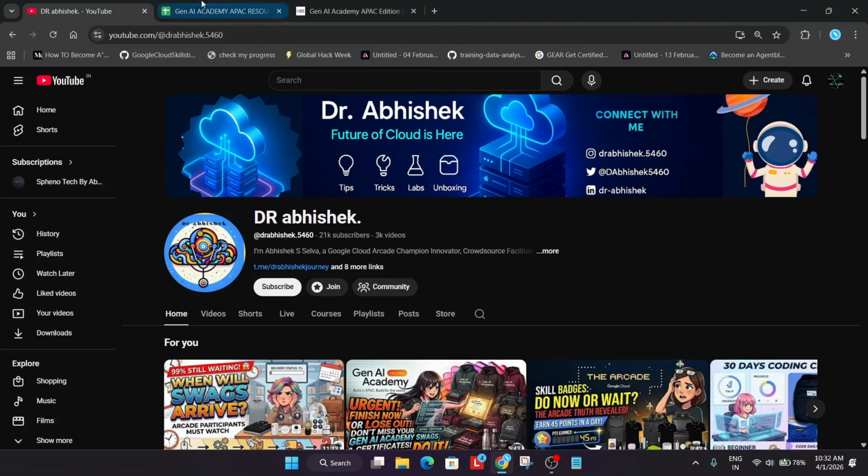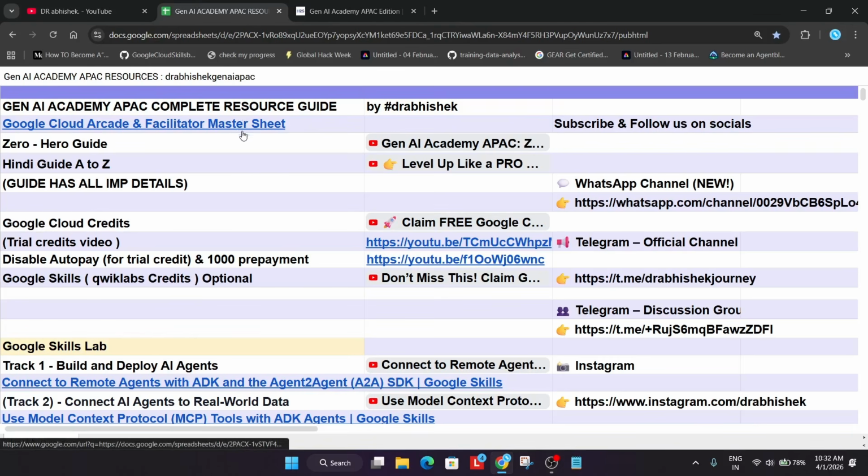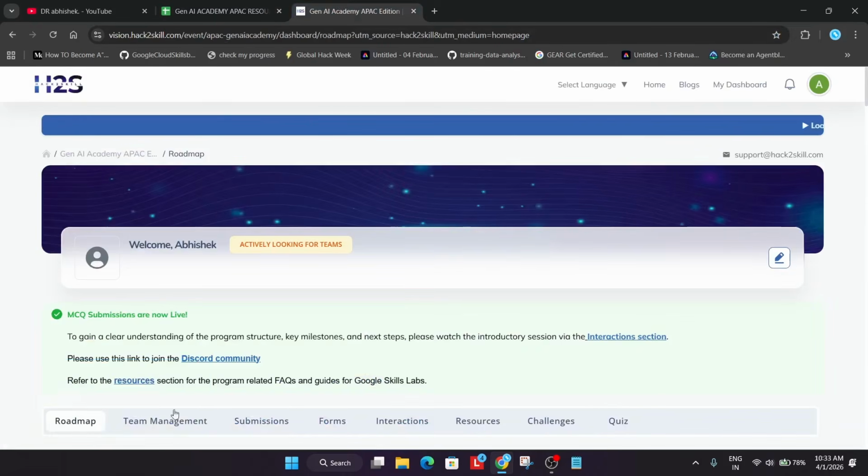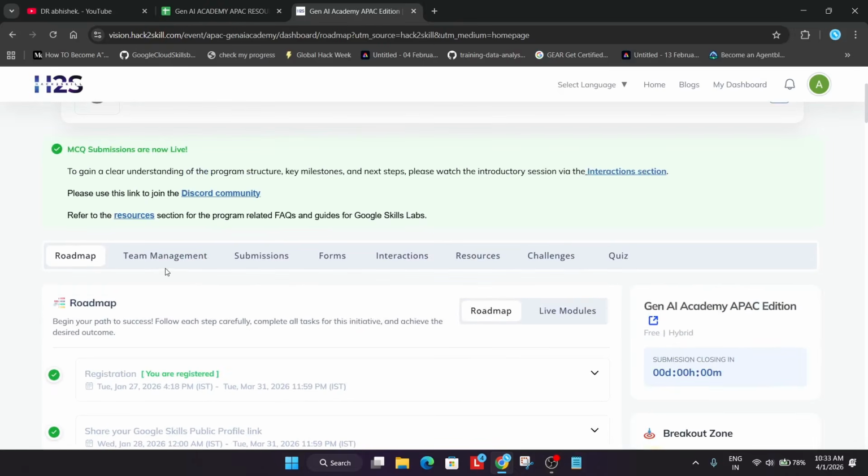Coming over here directly in the master sheet, if you don't know about the Gen Academy APAC edition, what this program is, we have covered everything in detail in Hindi and English too. So from there, you can watch about this event. Now let's come to the dashboard directly. So in the dashboard, you can clearly see a new section is visible, that is team management.